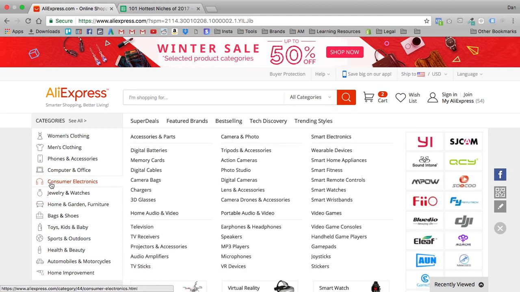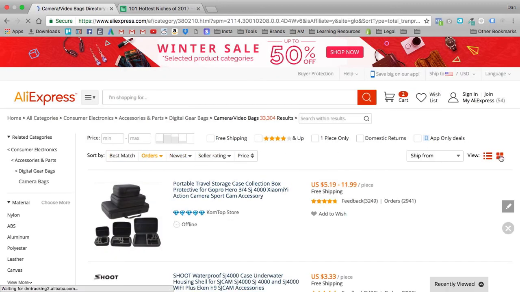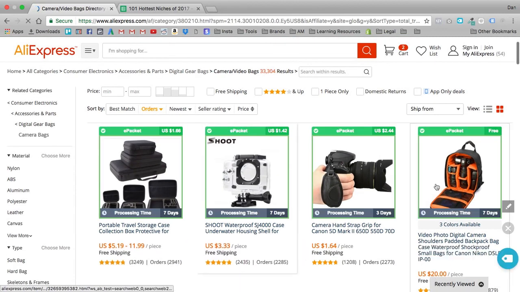You can go ahead and then do something like consumer electronics. So we can do, say, accessories and parts, right? Memory cards, digital cables, camera bags. So what if we did camera bags? Let's see what we can do here. So orders. Let's go ahead and do top. So perfect. So right here.